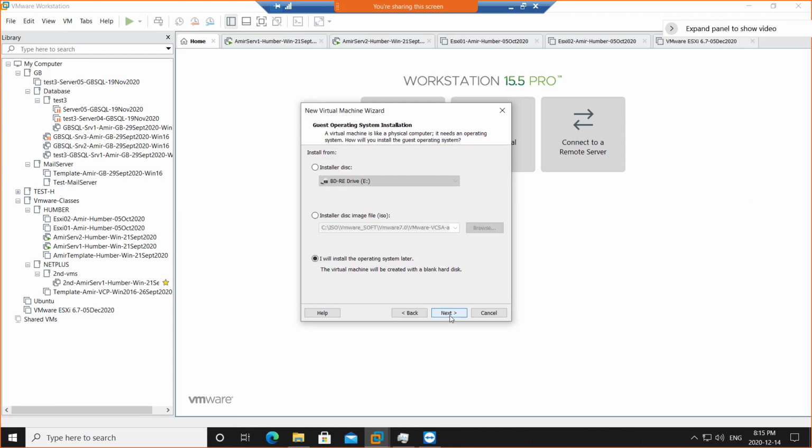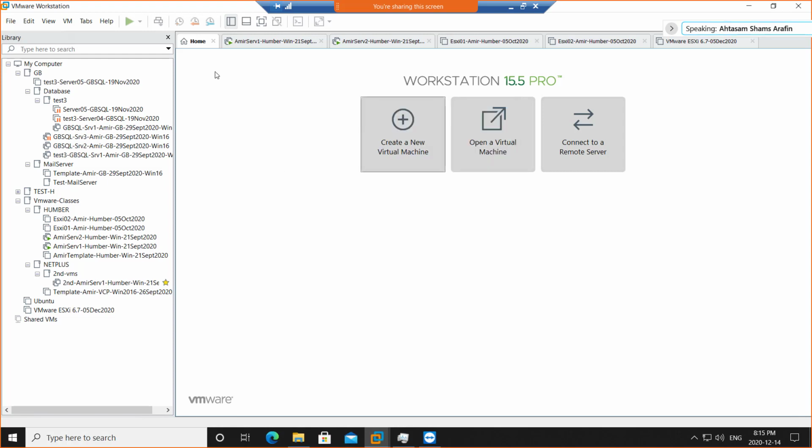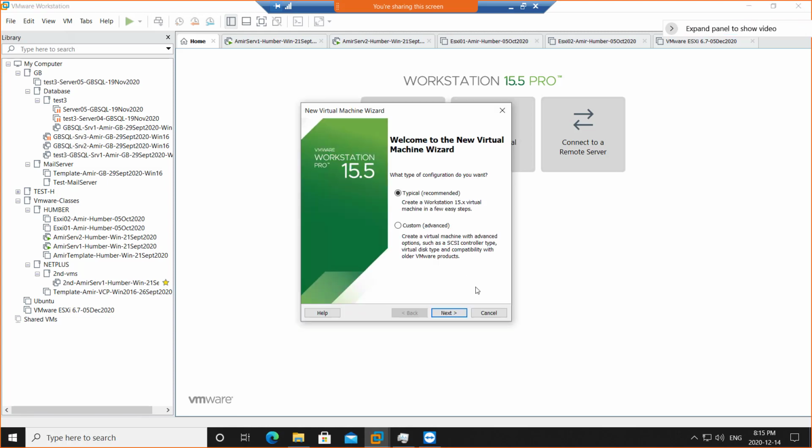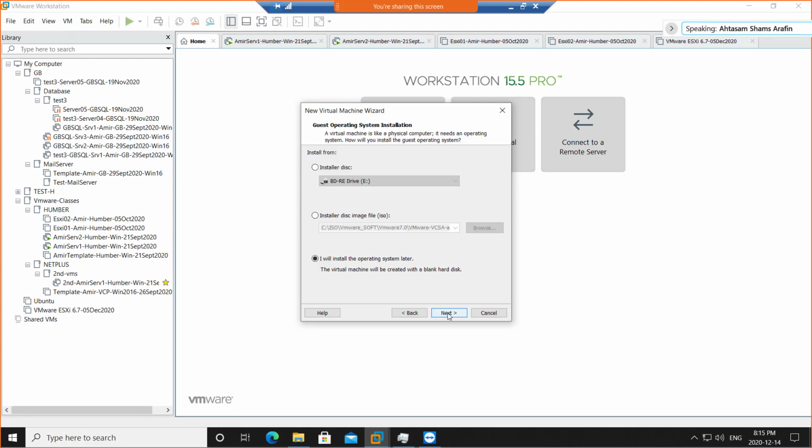And then click next. So I need that hypervisor. Go to home and then click create new virtual machine. Okay, thank you. And then click next with typical.